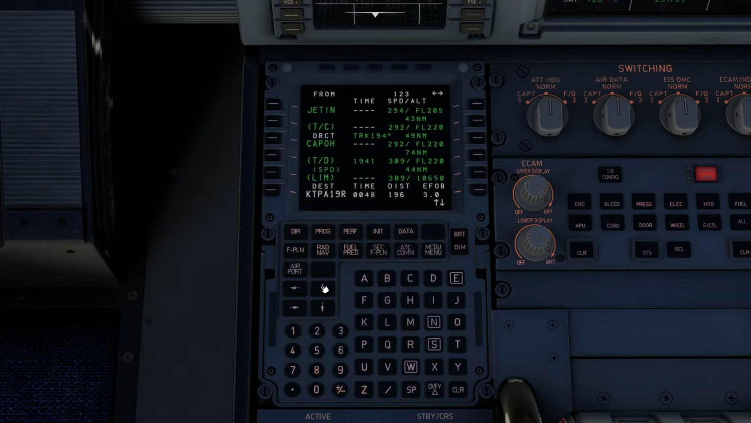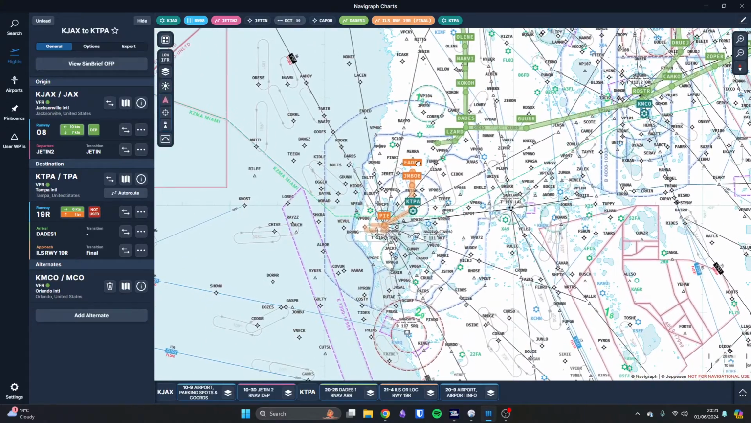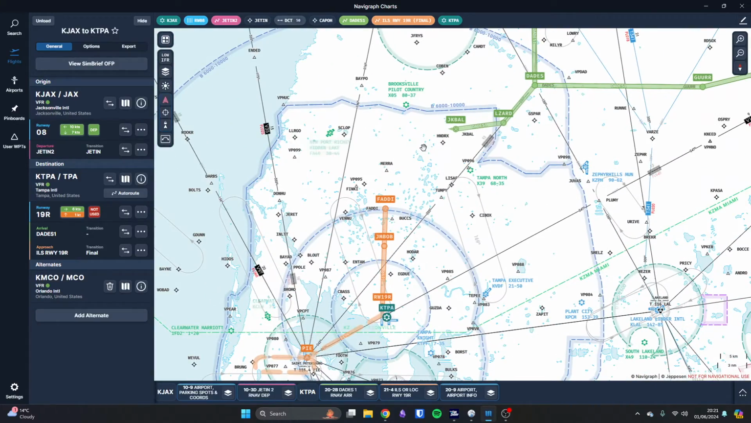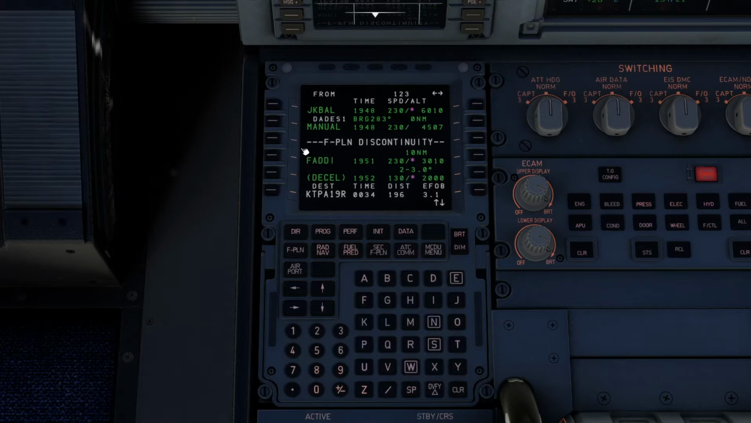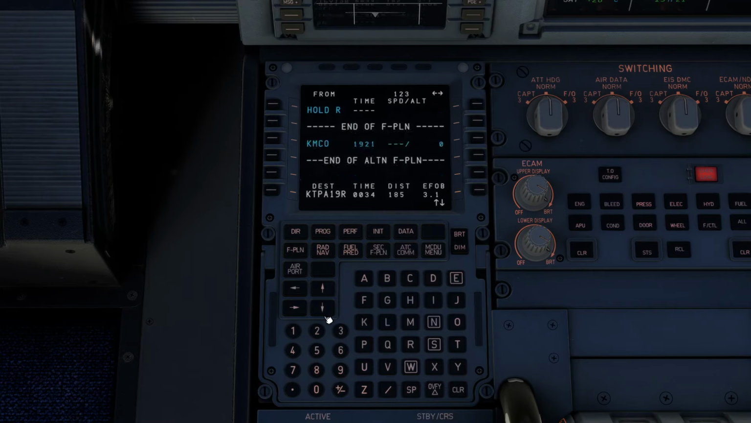So let's have a scroll through and see if there's any discontinuities. I think there will be. Yes, there will be. Just before Faddy, between Dades and Faddy. So let's go and have a look down here. Is that here? Faddy. There we go, look. So there's a gap. So again, it's manual. So you would be taking control of the aircraft and taking vectors probably from ATC. So we'll just clear that out of our flight plan, and that's it, it's done.